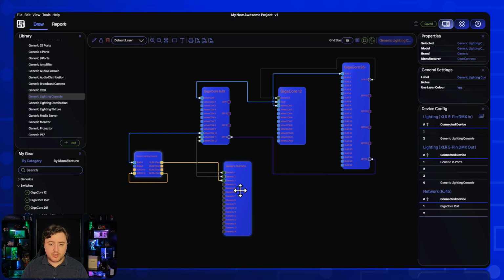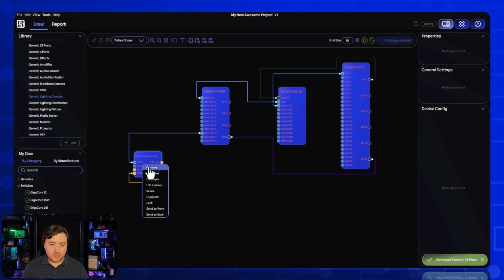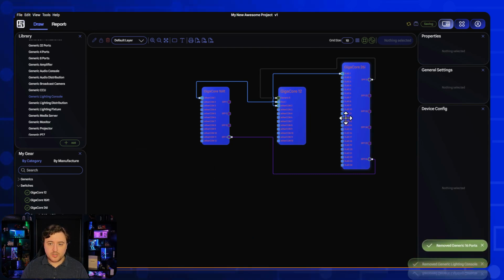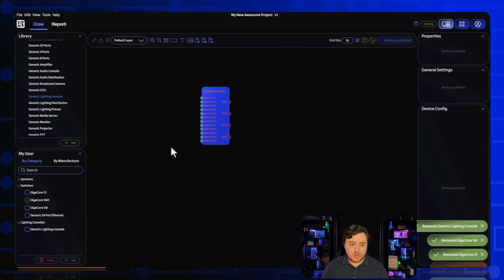So we'll clean this up a little bit. We can just right click and say remove. It'll clean up all the extra ports around it and the extra lines. Remove all this as well, and we'll remove this.